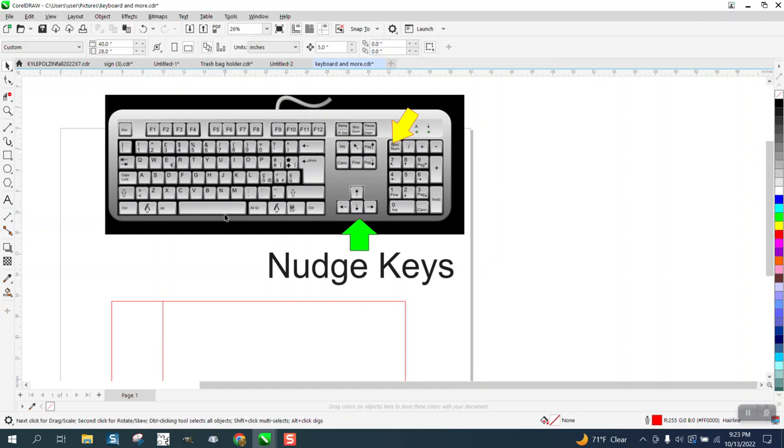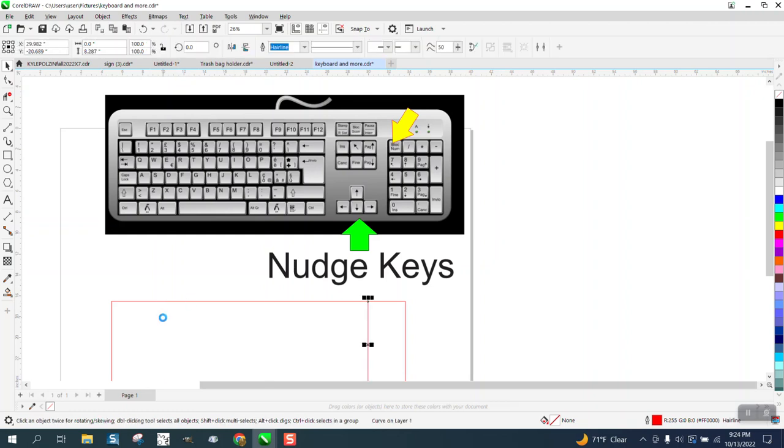Just because you set this, so with nothing selected, let's set it on 10. And see, I got my number lock on. I set it on 10, it doesn't move. It doesn't move till I hit my right arrow key.